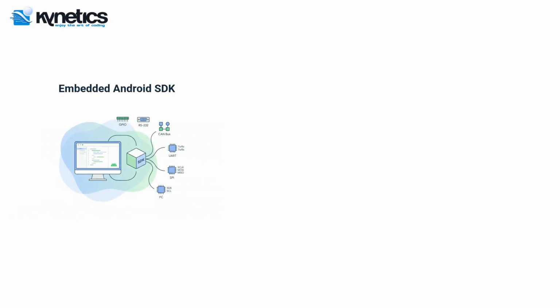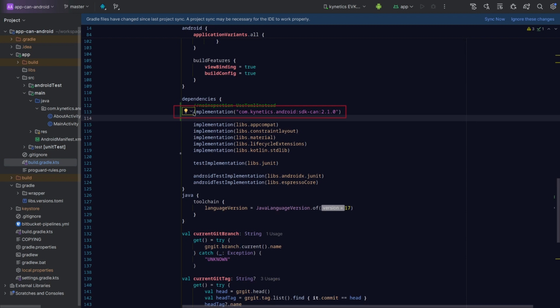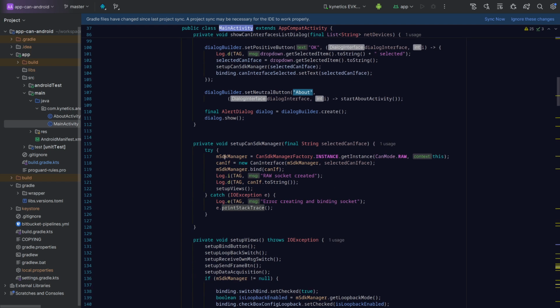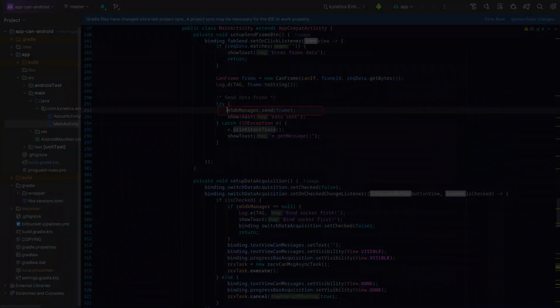Let's move to the Embedded Android SDK. To see how it works, let's explore 2 common hardware interfaces, CAN bus and RS-232. The Embedded SDK extends the standard Android SDK by providing access to hardware interfaces that are normally unavailable through the default Android framework. This allows Android applications to interact directly with physical hardware using familiar Android development tools.